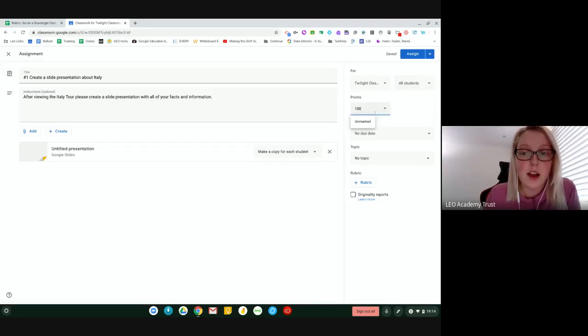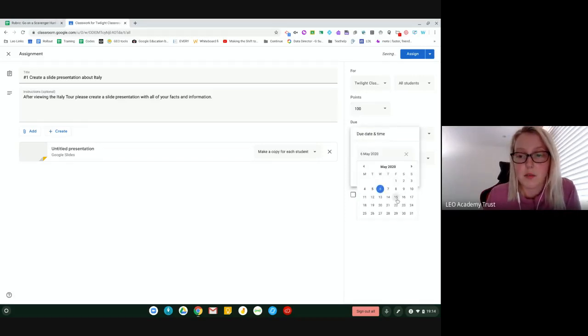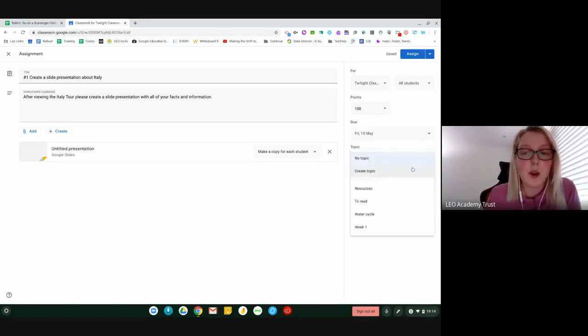You'll see that you can set the amount of points that this is worth. So it might be over 80. I'm just going to leave it as 100. I could also leave it ungraded if I wanted to. So if I didn't want to focus on the point value, then I can leave it ungraded. And then I can set a due date. So I'm going to be generous and say it will be due next Friday. And then this is where I can bring in those topics. So I'm going to do Week 1 here.